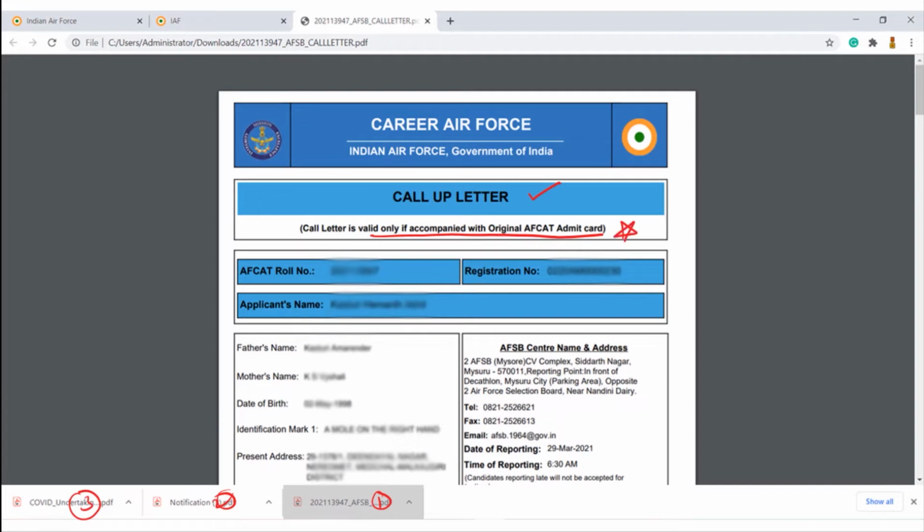This call-up letter will be valid only if you have the AFCAT admit card. If in case you do not have the AFCAT admit card, or in case you lost your AFCAT admit card, then it is compulsory for you to file an FIR in the police station, and you must go and appear for your AFSB along with that FIR. Okay, so it is compulsory that you must have your AFCAT admit card, and this particular call-up letter is compulsory that you can take a printout of it.